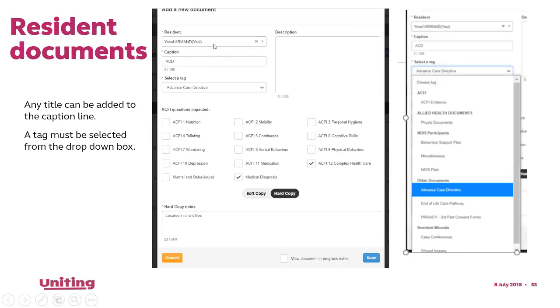The resident name is the compulsory field. The caption that's written in here is a free text box. So any title can be added to the caption line. The tag, however, must be selected from the drop-down box. The caption should identify the document type, whereas the tag relates to the document grouping.